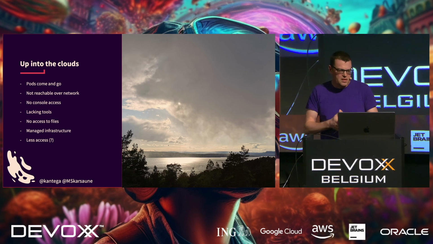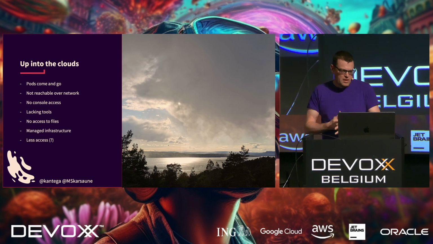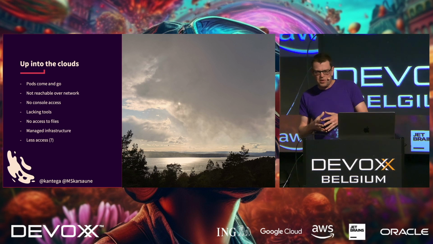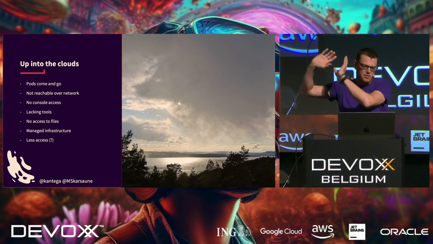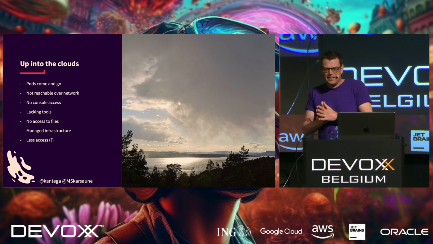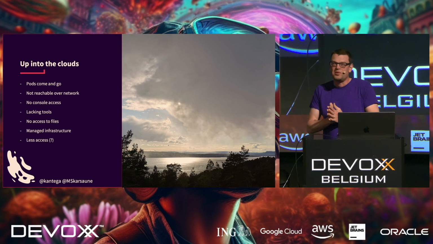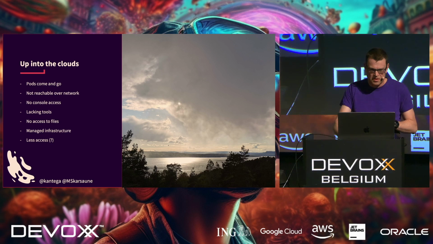We don't have network access anymore. We shouldn't have console access. We miss all the tools, as we saw. File system might be out of reach. If you do something like Google Cloud Autopilot, you're basically saying, you do the infrastructure, we don't care, you spin up whatever you need. And in my experience, there's less access now than in the good old cowboy days, when you could typically get some stuff you maybe shouldn't, when things were still on boxes and network cables.